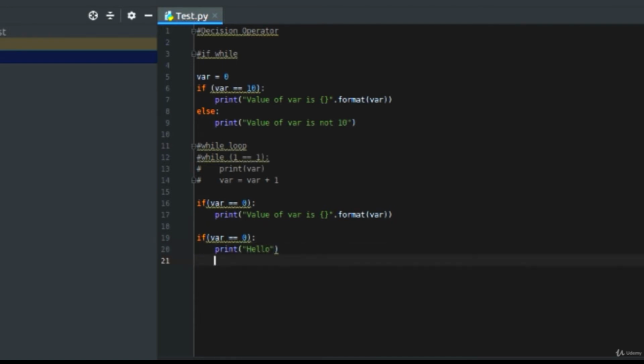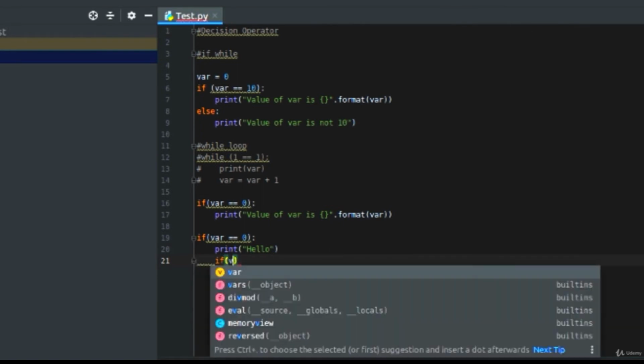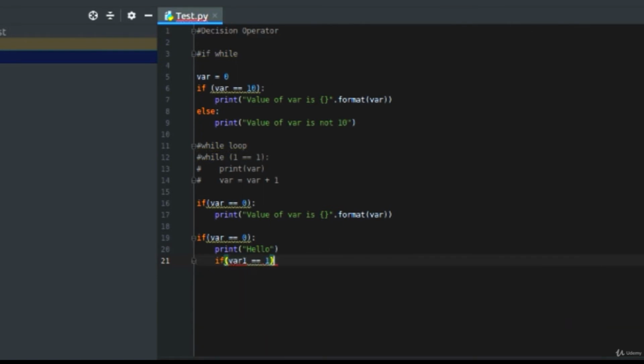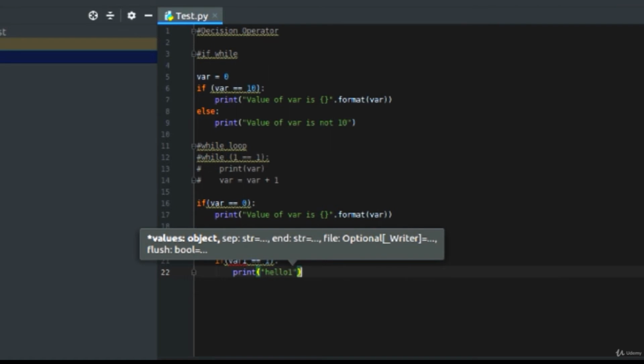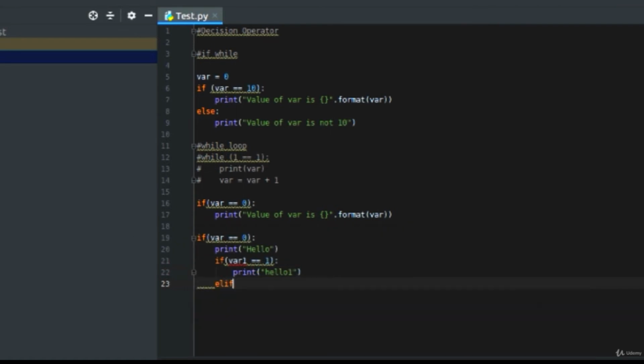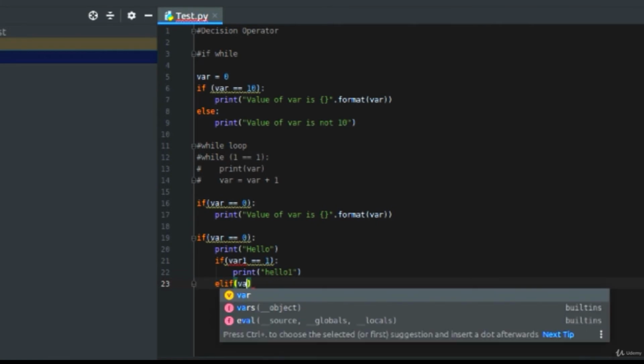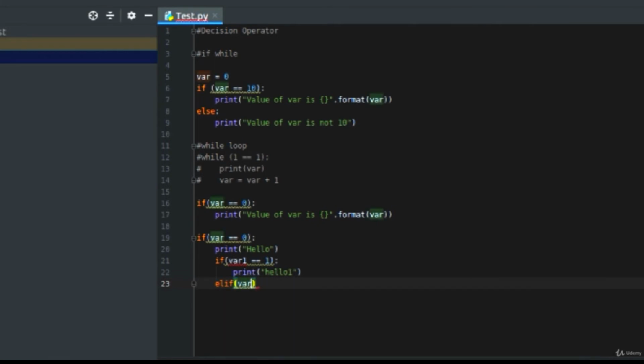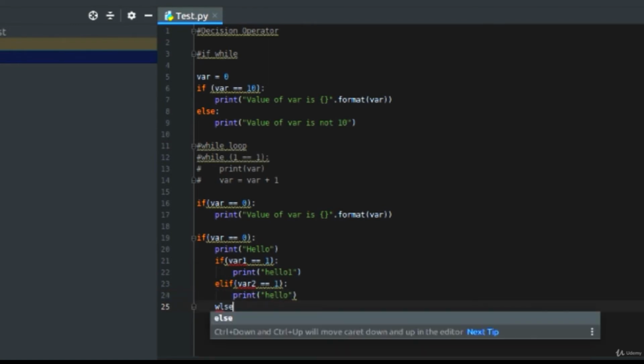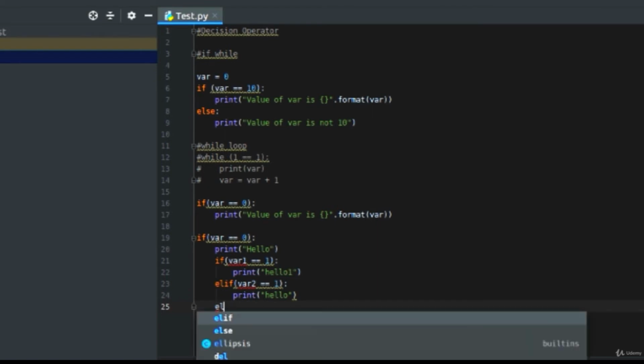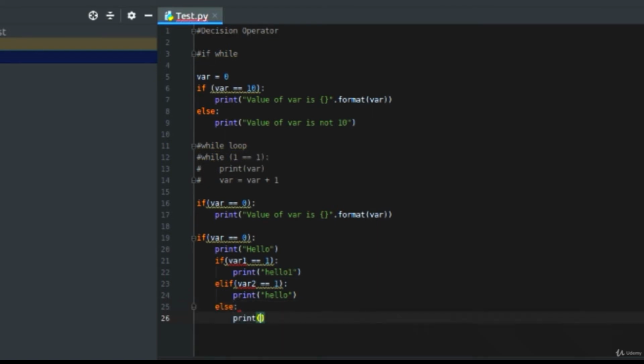You can also say if var 1 equal to 1, execute another set of instructions, and also say if another condition var 2 equal to 1, execute another set of instructions, and finally else, execute another set of instructions.